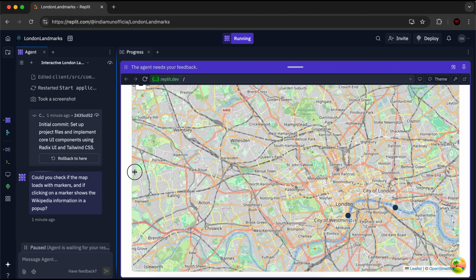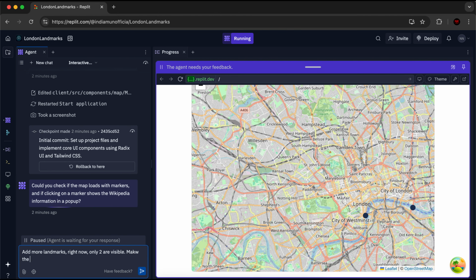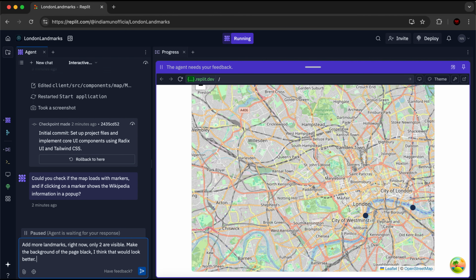All right, we're gonna ask it to add more landmarks, and let's say make the background black. So add more landmarks. Right now, only 2 are visible. And also make the background of the page black. I think that would look better.